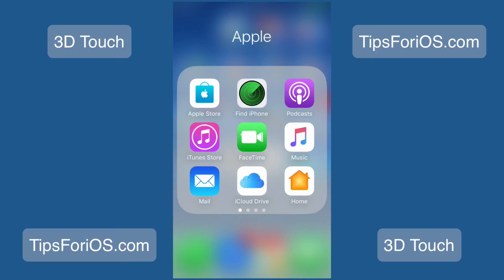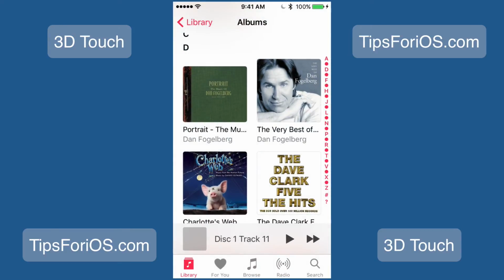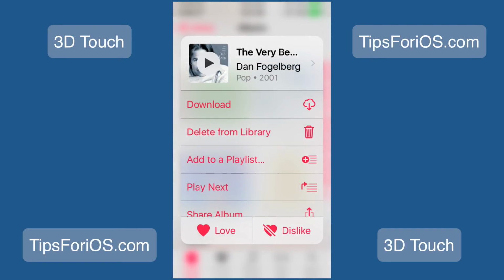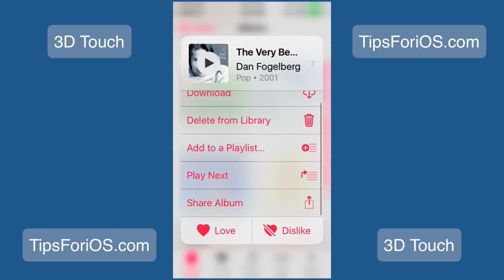If you're into music, you'll have a lot of options here as well. So if you open the Music app and you press and hold on an album, you can play the whole album. You can download the album. You can delete it from your library. You can add it to a playlist. You can play the next song available, or you can share the album or love it or dislike it. So there's a lot of options there if you're into music.